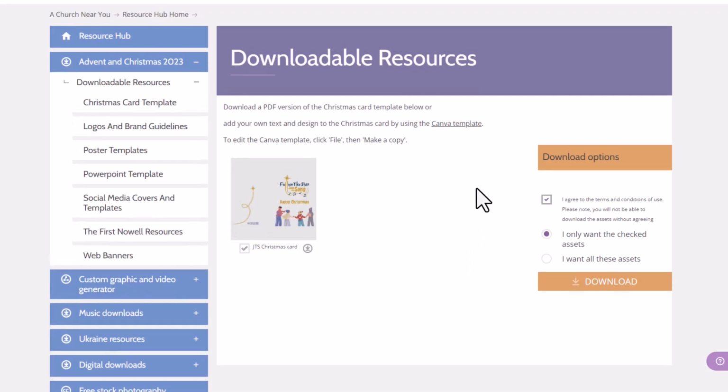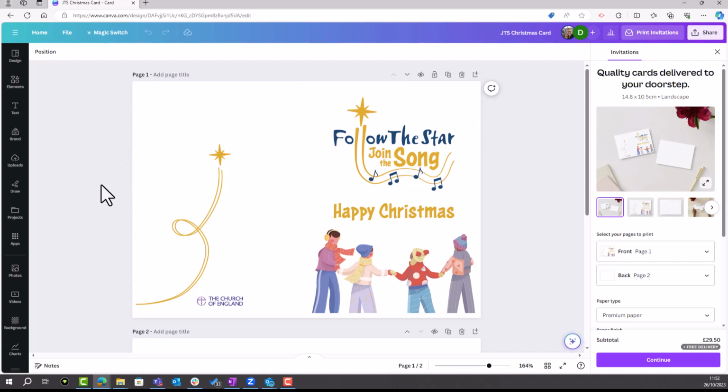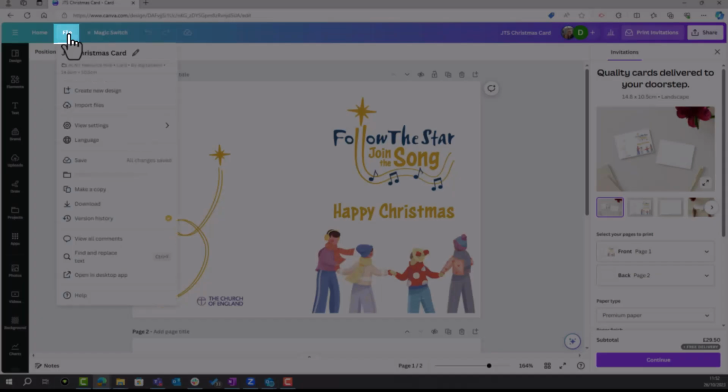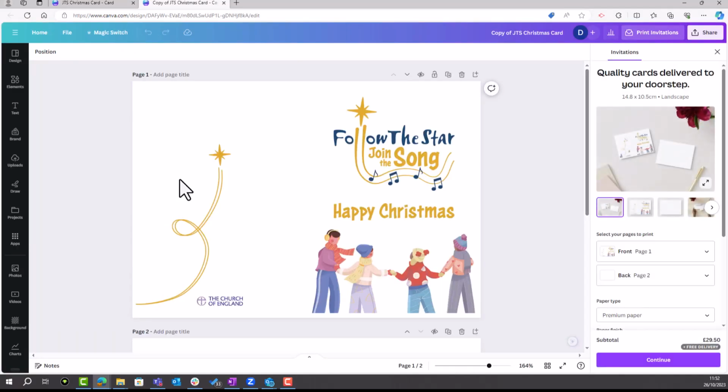However, if you would like to add your own text and design to the Christmas card, you can use the free Canva template. To edit that template, click on the link, which will then open it up in Canva. And what you then need to do is click on File and make a copy. This is so that any changes you make aren't affecting the original template, which other people will also be downloading to use. So once you've made a copy, you can then go ahead and customize this as you wish.